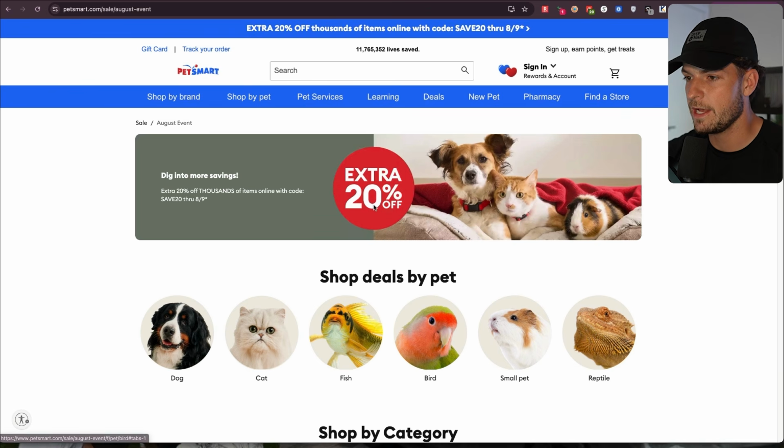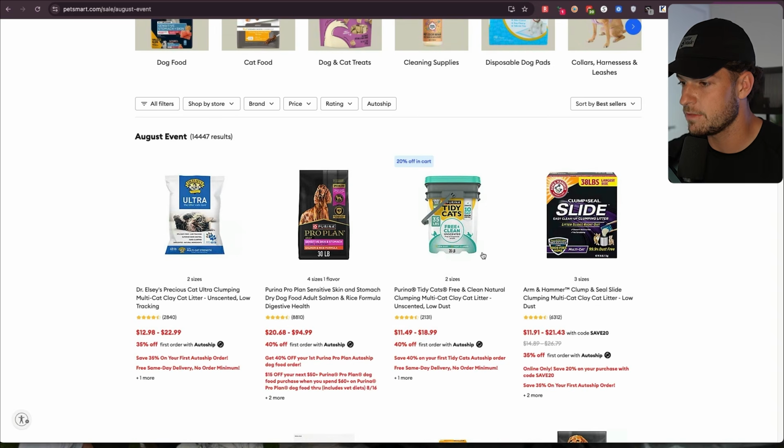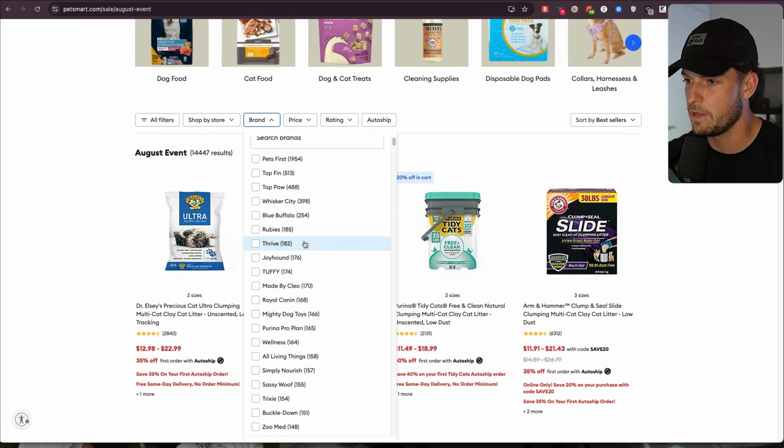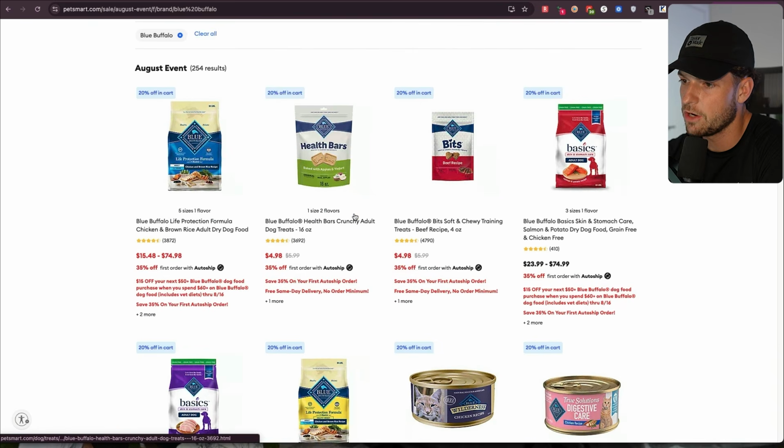Same thing with PetSmart. If we look into it, extra 20% off thousands of products online. Again, we can come here, click that link, and now we have these deals with the Save 20, and we can also click in here and again, see some brands that are on this deal. I'm just gonna use the brand Blue Buffalo for this example here, and we can see that there are these deals running on these products. They're getting 20% off essentially in cart for all of these.